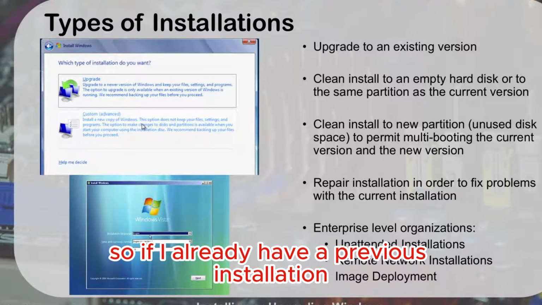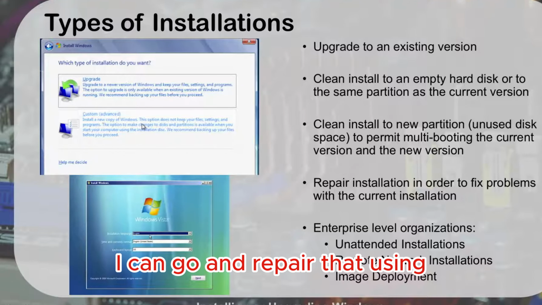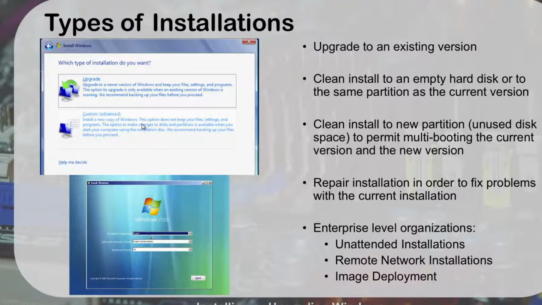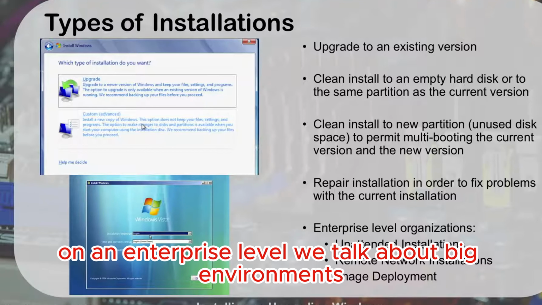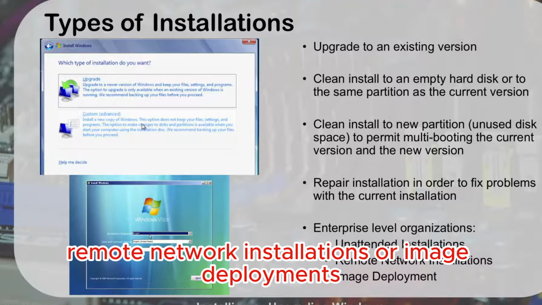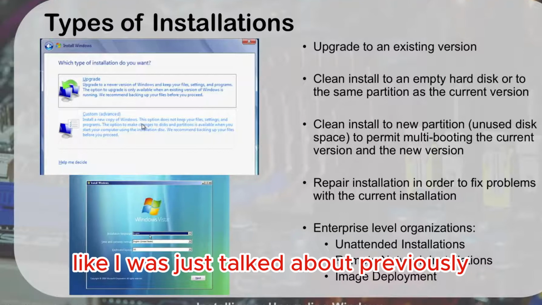So if I already have a previous installation, but it's causing problems, I can go and repair that using the installation media. On an enterprise level, when we talk about big environments, we like to do things like unattended installations, remote network installations, or image deployments like I was just talking about previously.